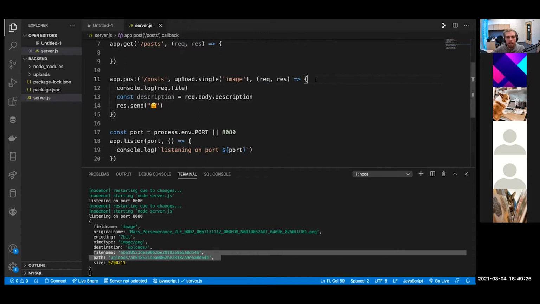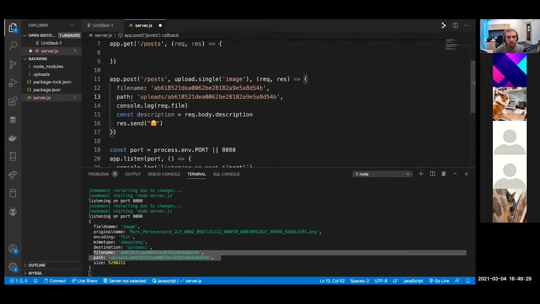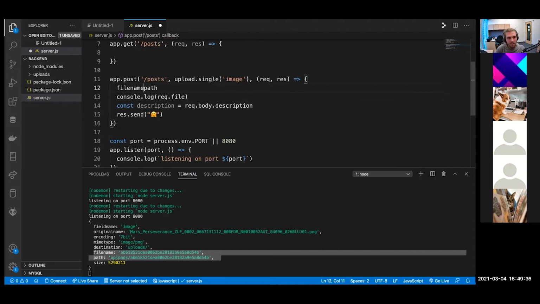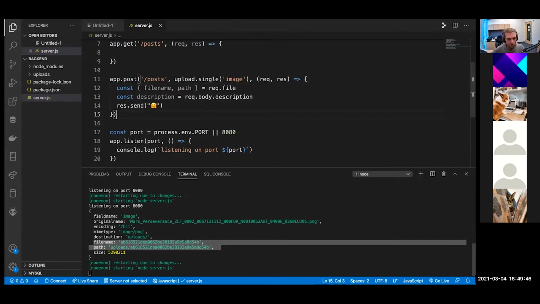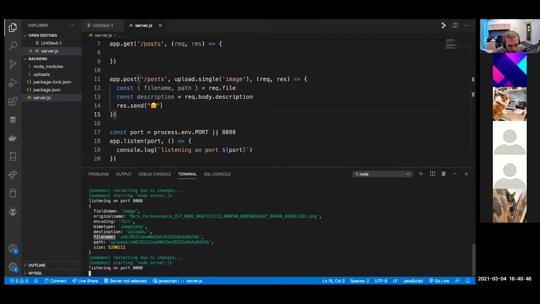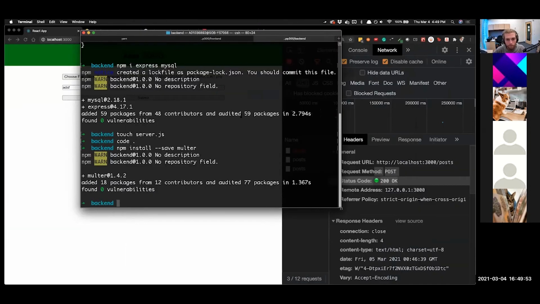So file name and path. Let's just do one of these things. Okay, so I got the file name, path, and description. I maybe care about all of those. File name, path, uploads. Okay, cool. I'm happy with that. So yeah, seems to be good.